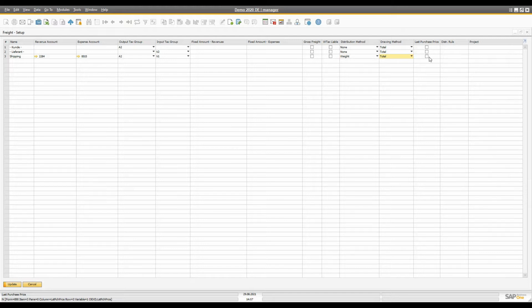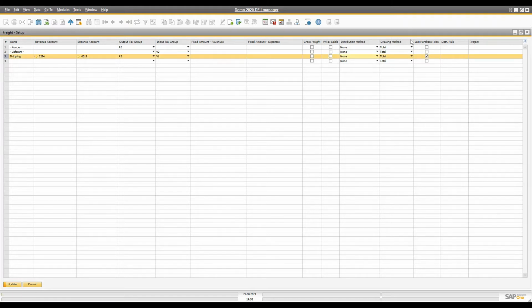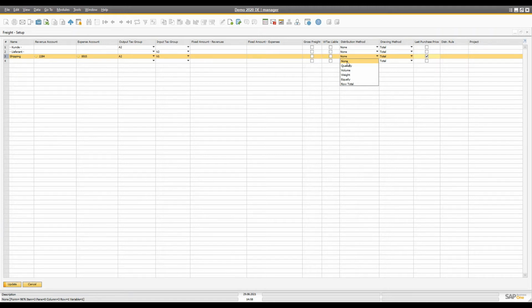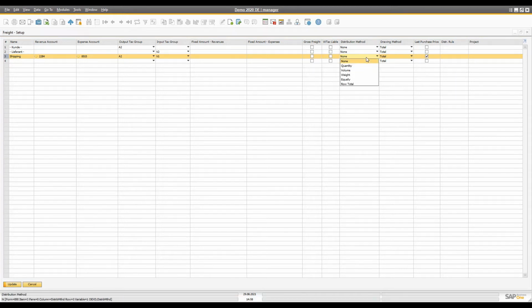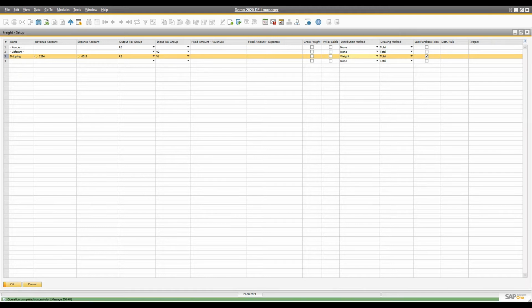Then you can check the last purchase price checkbox if you wish the freight charges to be added to the item last purchase price in the purchase document. One thing to keep in mind here is that if you select the last price, then you have to select a distribution method. For example, if there is no distribution method right now and you try to update it, it's going to give you a message: in the distribution method column, select a value other than none. So you have to select one of them. That's why we selected weight for our distribution method before. Now you can create it, right?